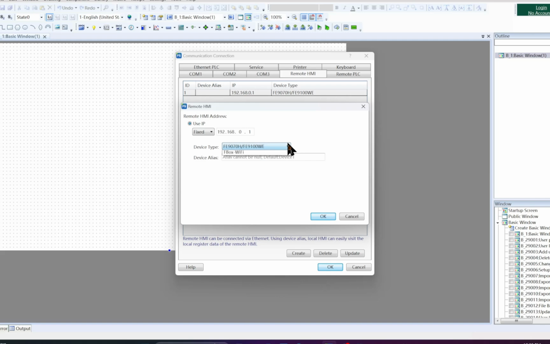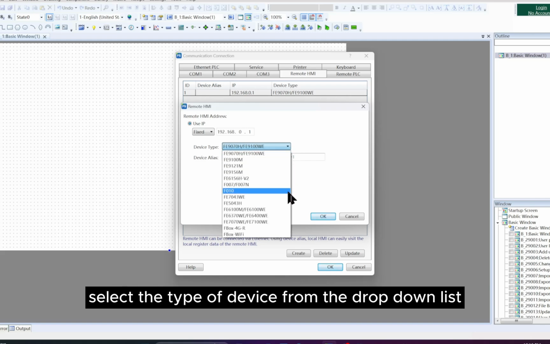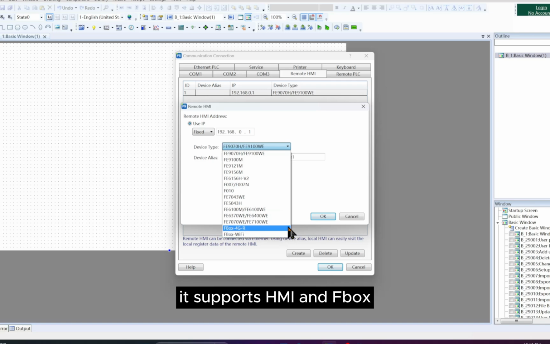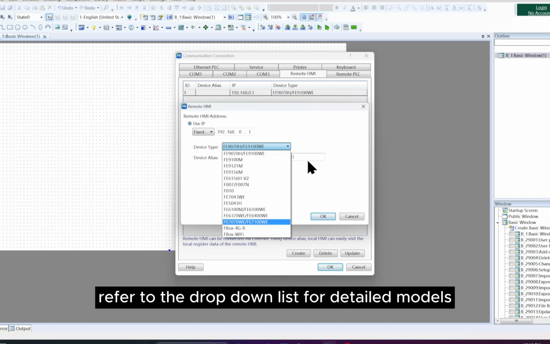Device type. Select the type of device from the drop-down list. It supports HMI and FBox. Refer to the drop-down list for detailed models.